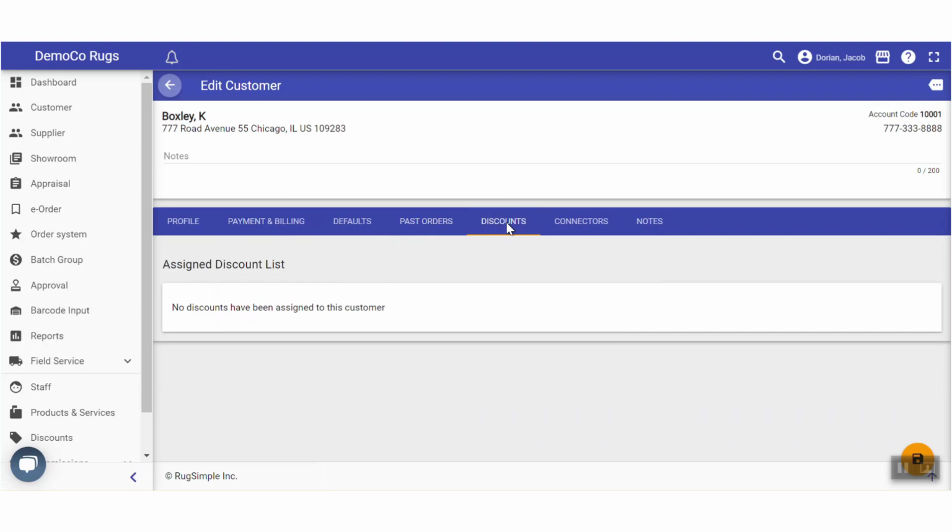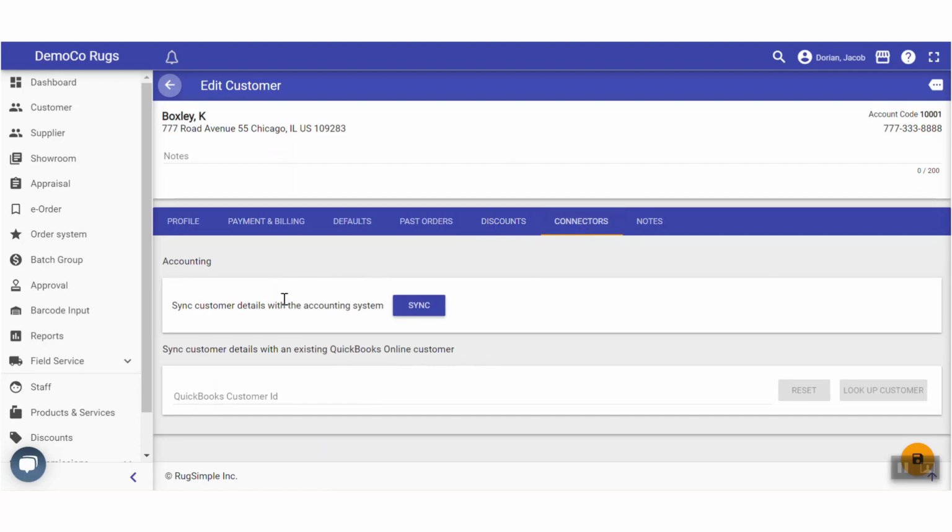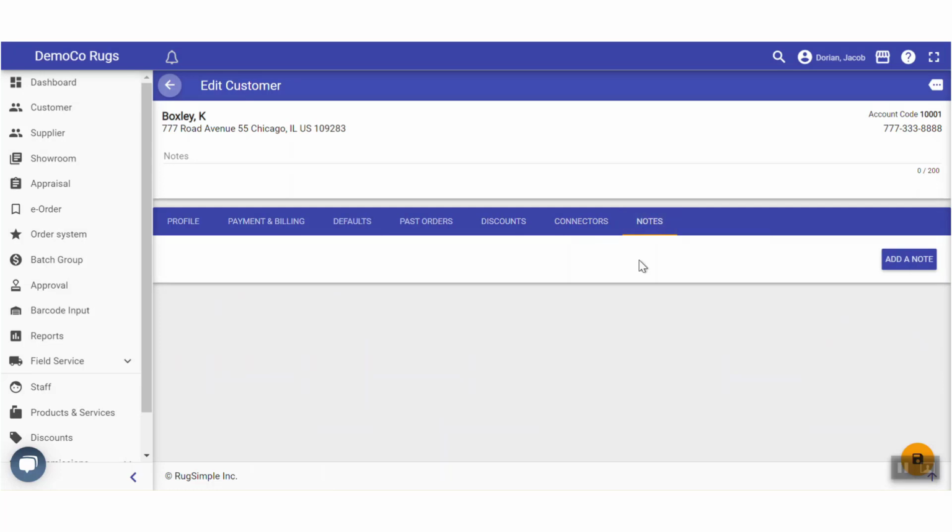Discounts, we will get into when we go through the discounts portion, but this is essentially where you can apply discounts specifically related to the customer to automatically be available to choose from on the discounts list or automatically applied when this customer uses your services. Connectors, this is if you are connecting with currently QuickBooks Online, so you can synchronize this customer with your QuickBooks customer list. And any notes that are added about this customer.